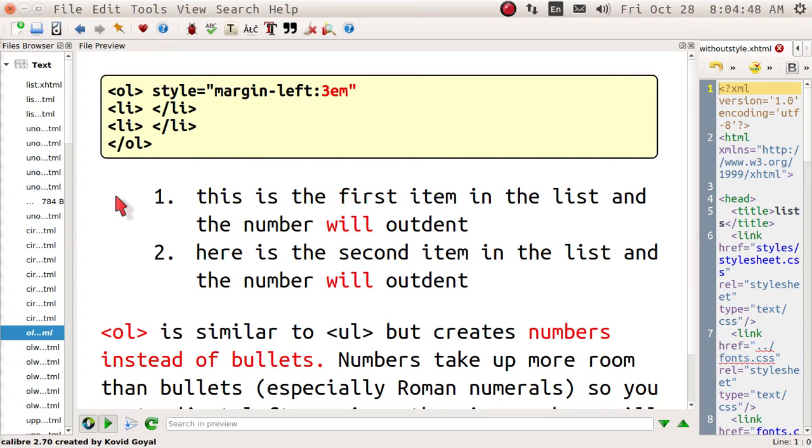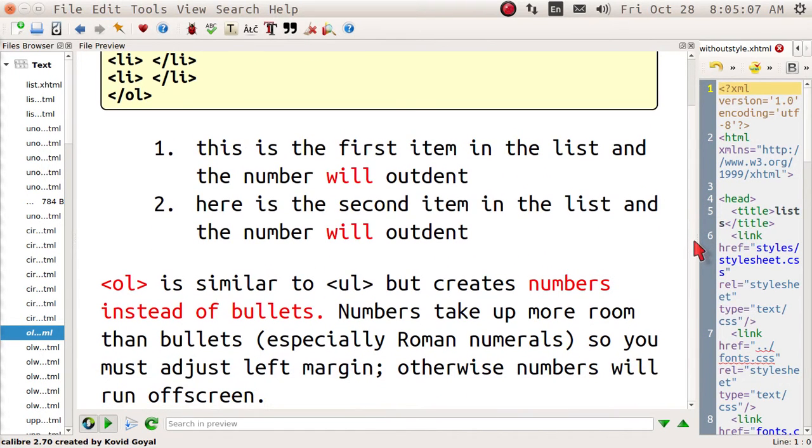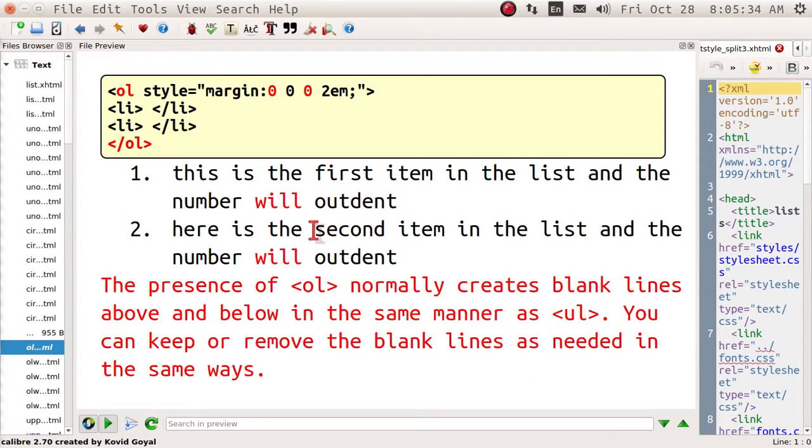Now this is significant. The indentation is significant because if you do not indent these things, sometimes the numbers, because they are wider than a mere bullet, will go off screen. I'm going to show you that by going into the actual ebook reader. The worst offenders are Roman numerals because they take up a lot of space. They will run off screen unless you give them a left margin. Same deal with the top and bottom. I told it to be 0 and 0, so there's no blank lines.